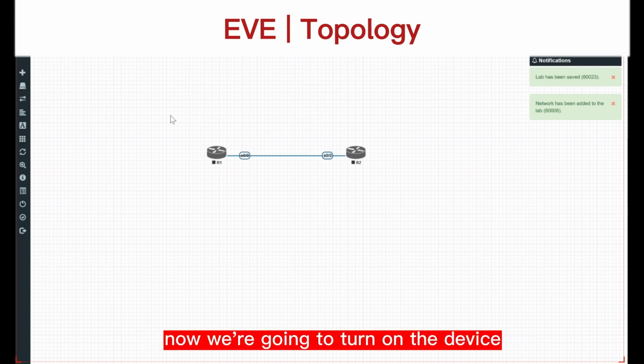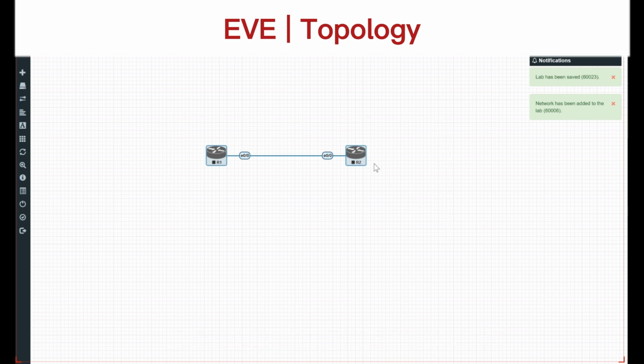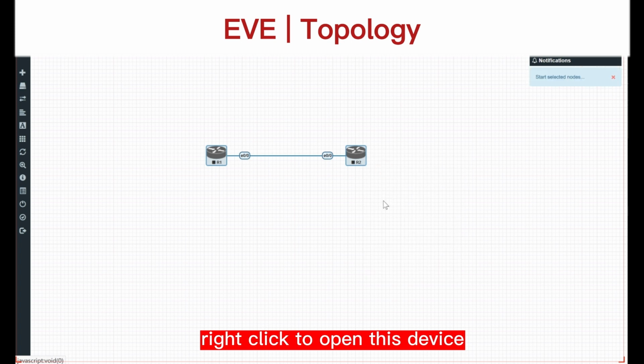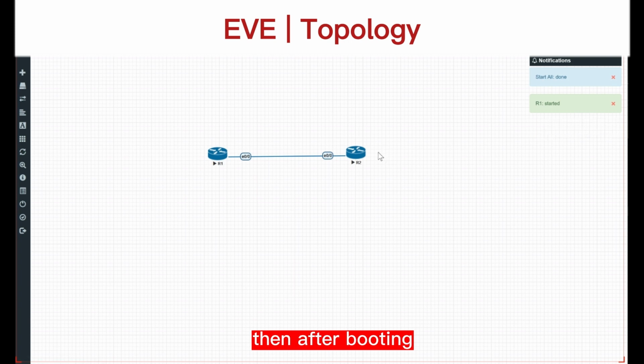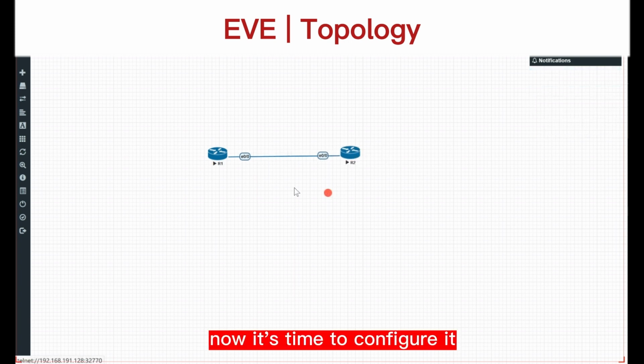Now we're going to turn on the device. Drag a box with the left mouse button, box select this device, and right-click to open this device. It's turned on by default. After opening, it was gray just now, and now it lights up. Then after booting, now it's time to configure it.